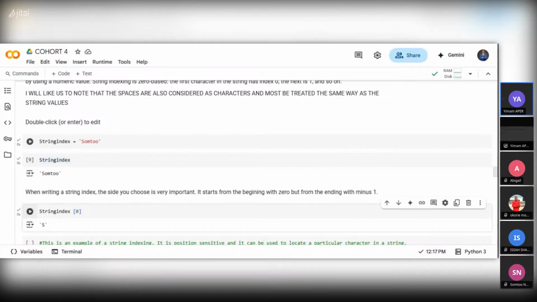Good. So now this is the word Somto, right? The first letter occupies the index position of 0. So the last letter is what? This 0, 1, 2, 3, 4, 5. But if you're counting from reversal, which is from the back, you are going to have minus 1, minus 2, minus 3, minus 4, minus 5, minus 6. So, okay, let's come here.